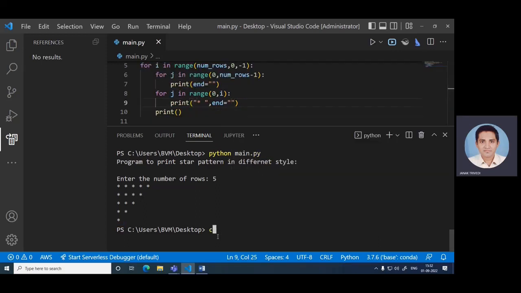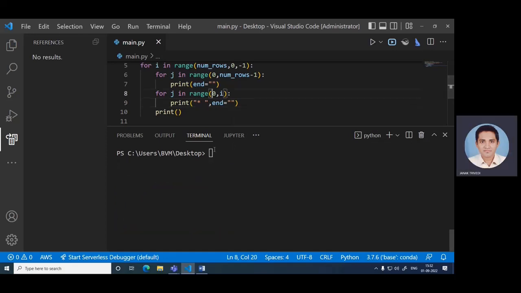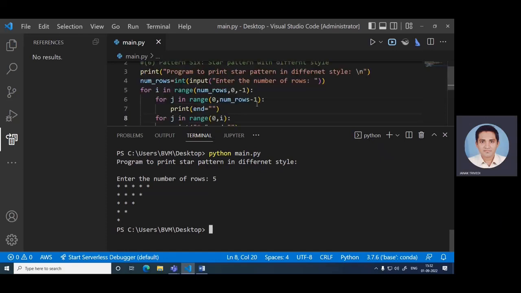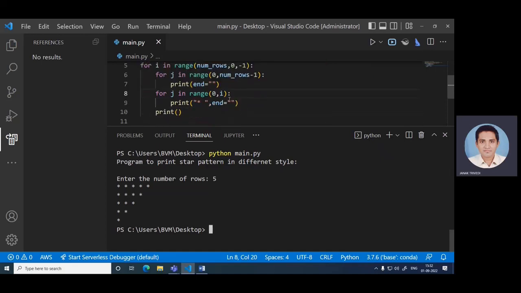So let's first clear this, save this particular program and run this. Number of rows 5, and you can see that pattern 6, 5 4 3 2 1. Okay, so number of rows, for I in range number of rows 0 -1, for j in range 0, number of rows -1, print end equal to this, for j in range 0 to I, print asterisk sign and plus, and this is the result. Style is a full diamond star pattern. Clear this.